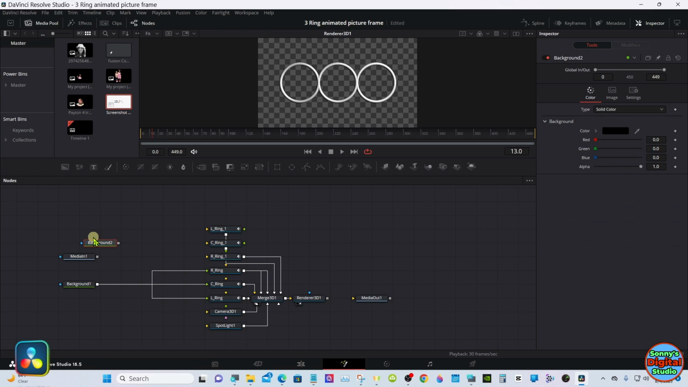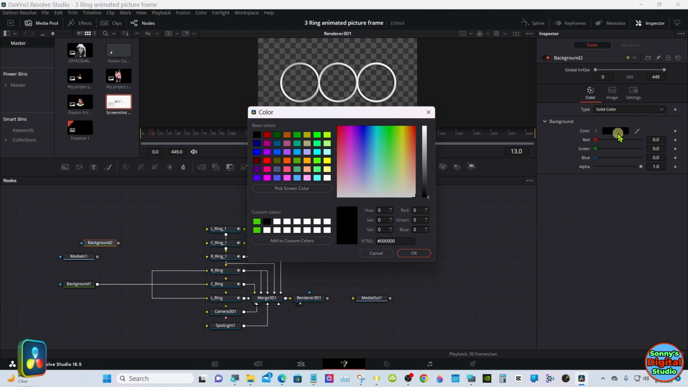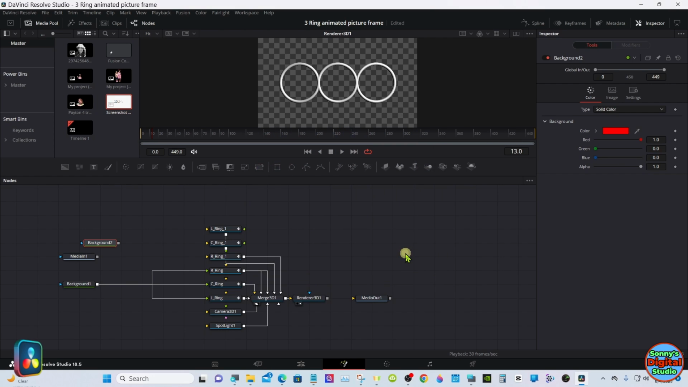So go ahead and bring another background node in. You can make them whatever color you'd like. I'm going with red and blue. Tie it into each one. Okay, now we got 3 red rings.